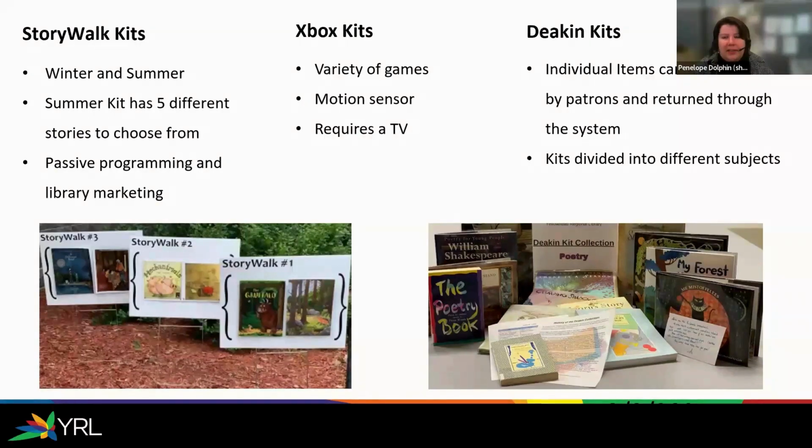This is a really great kit for passive programming and to help build awareness within your community of your library. It's a great marketing tool.